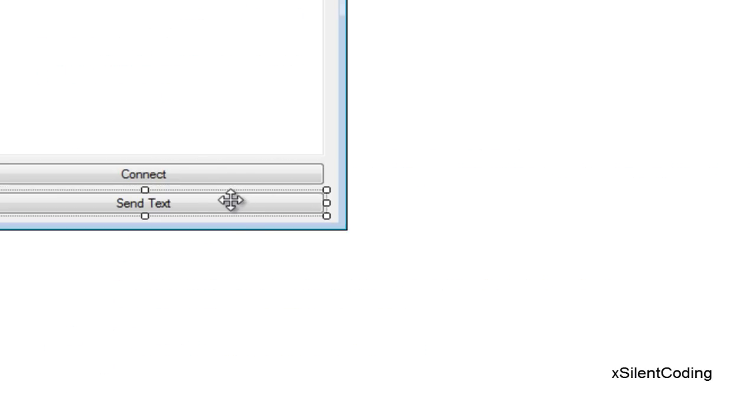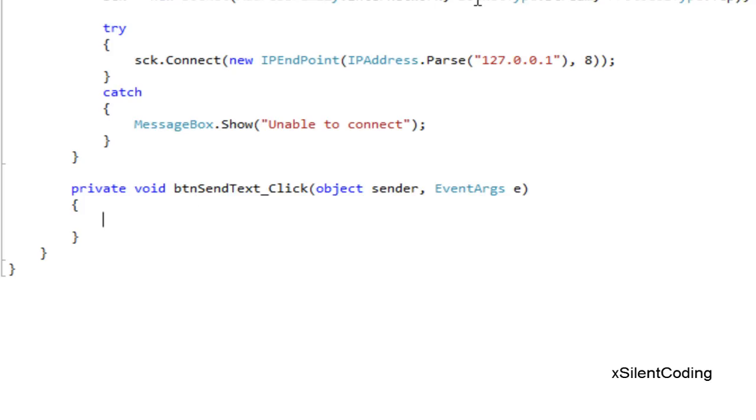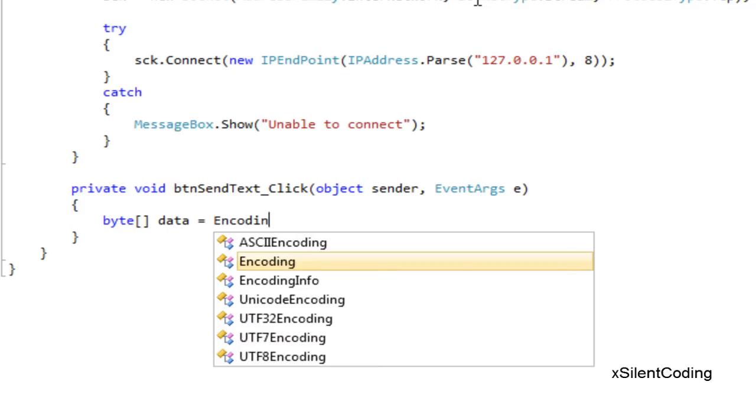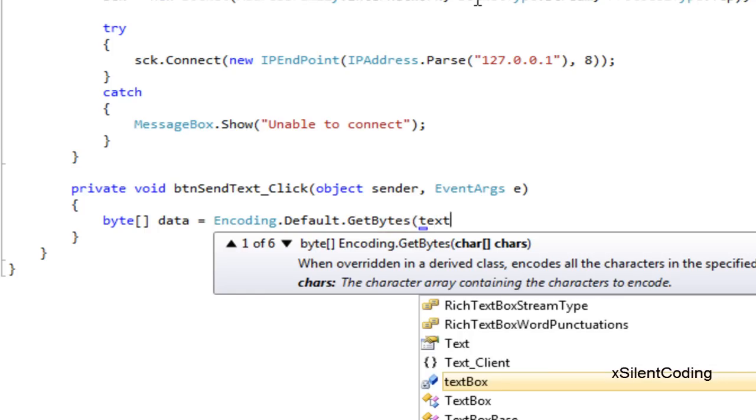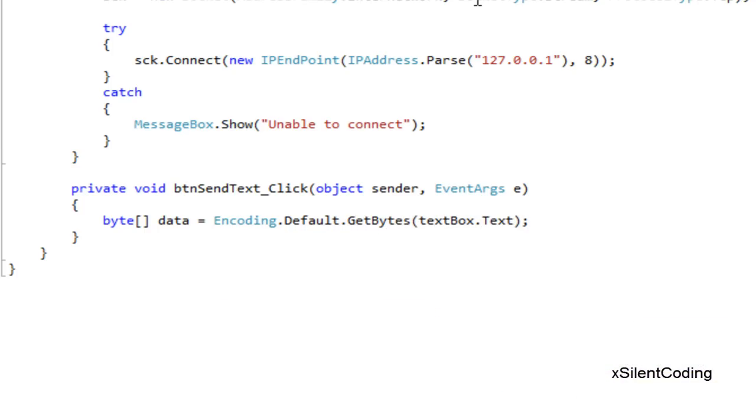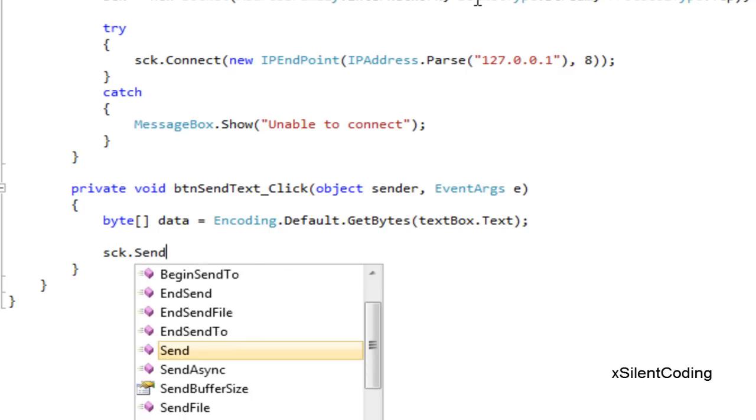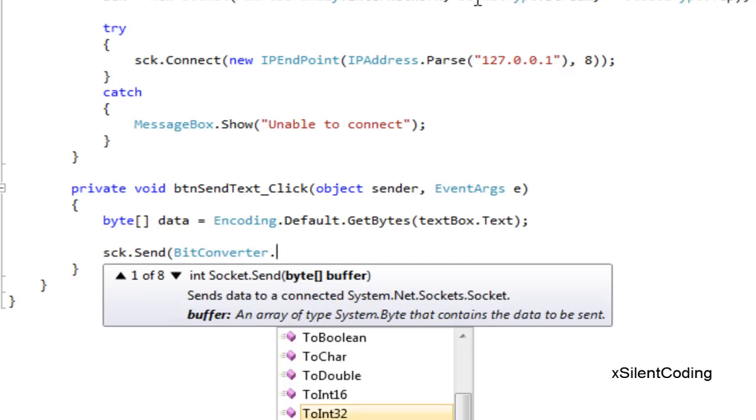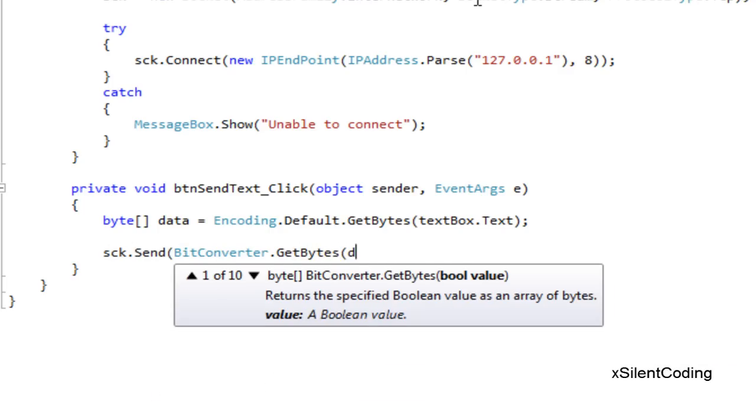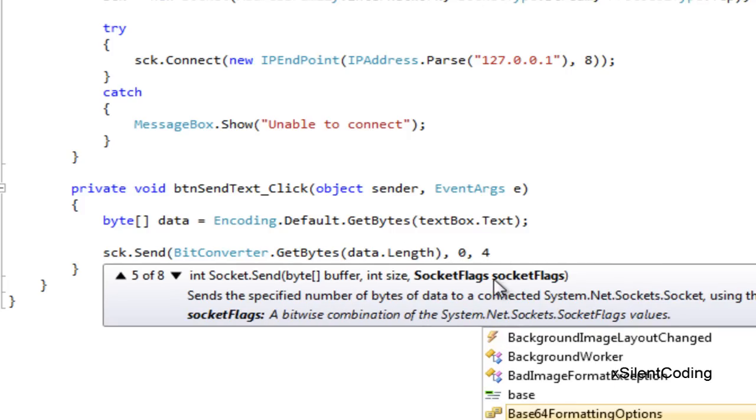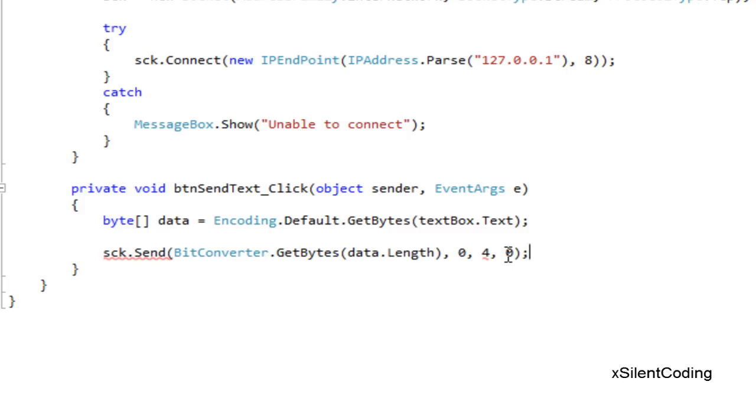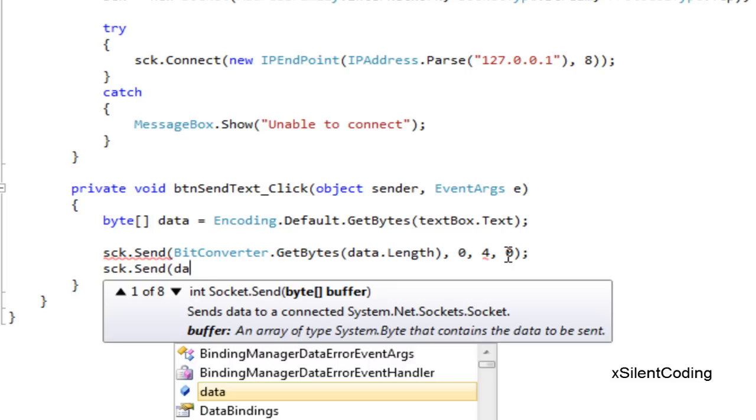And now let's go to send text. Byte data equals Encoding.Default.GetBytes textBox.Text. Now sock.Send BitConverter.GetBytes data.Length, 0, 4, and 0. Sock.Send data.